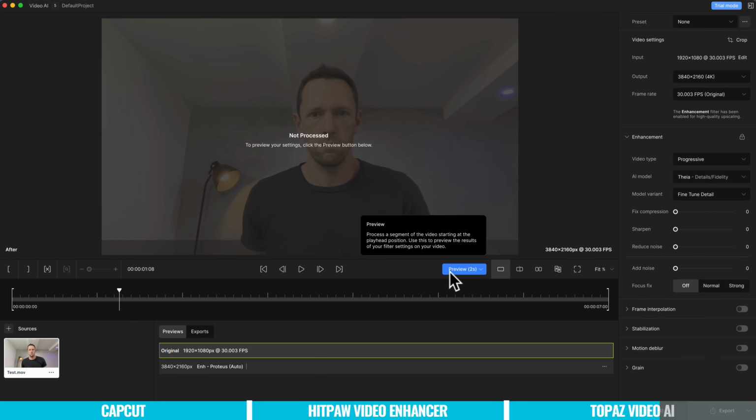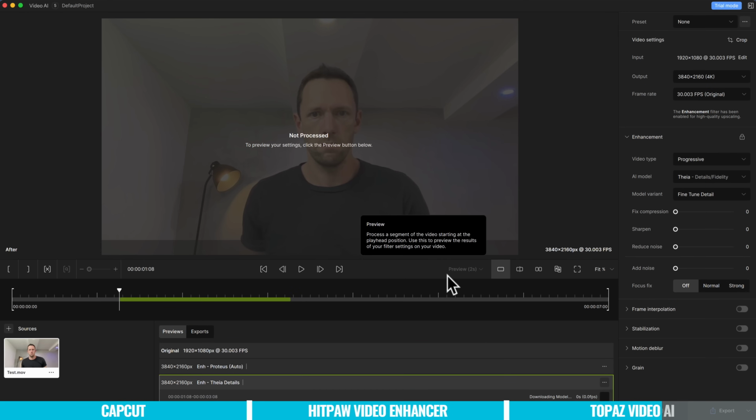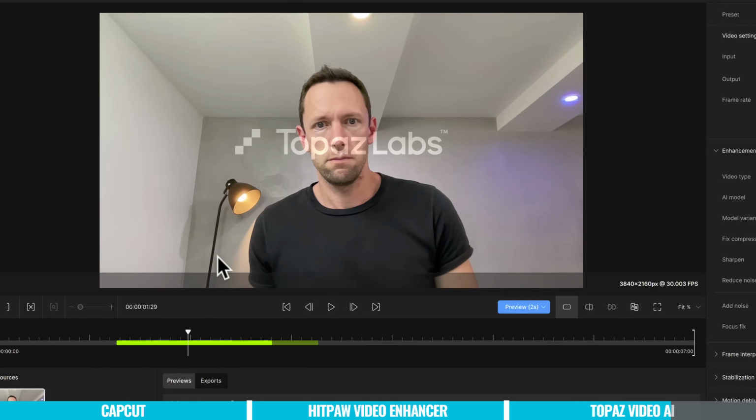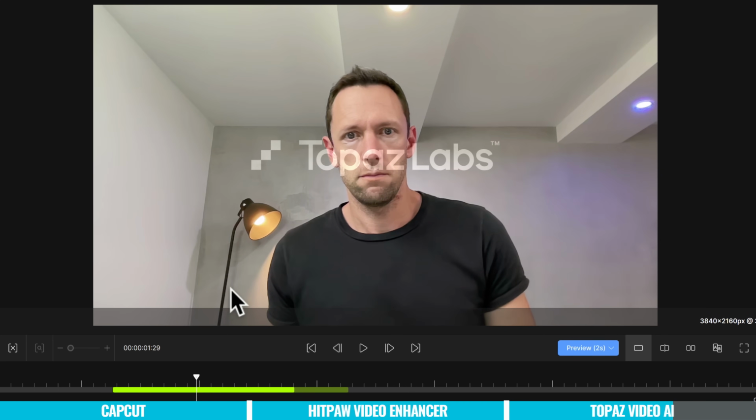And again, if we want to preview these settings, we can just hit preview, and that's going to generate a 2 second preview for us. And we can also see this build out over time as it goes through, analyzes and processes it. And again, if we compare this to the before and after, it really is like the next level of detail here in my beard. Even the motion, like this was a pretty low quality clip.